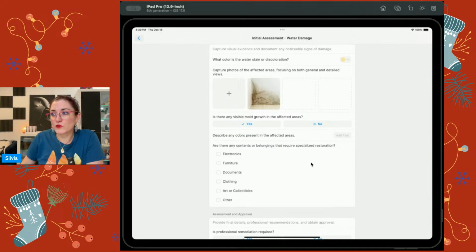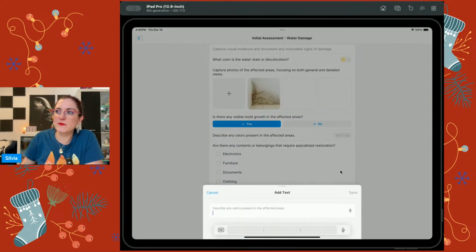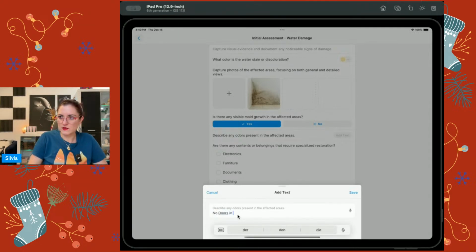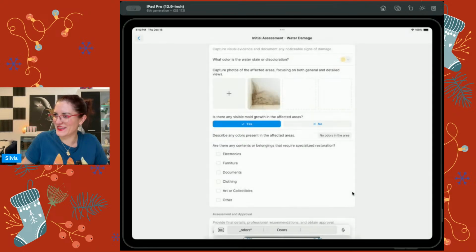Is there any visible mold growth in the affected areas? Yes. We have also the photos, so you can see we have some mold already. Describe any others present in the affected areas. If the damage is very visible, but it's not too bad, we could say also no others in the area. Of course, my computer wants to save the words that it wants. Okay, save. Perfect. The correction, it's always automated, right?